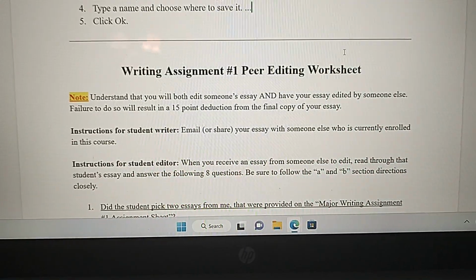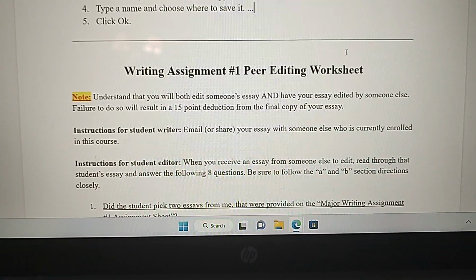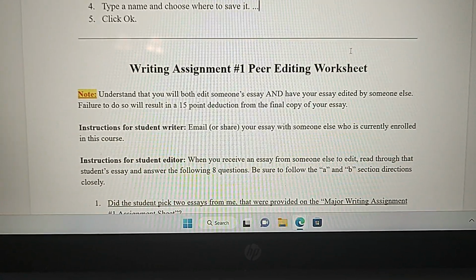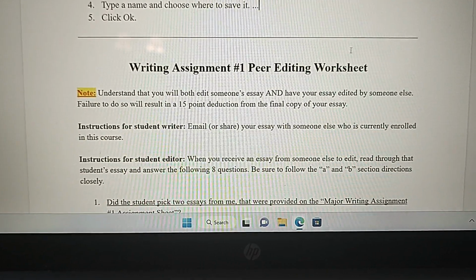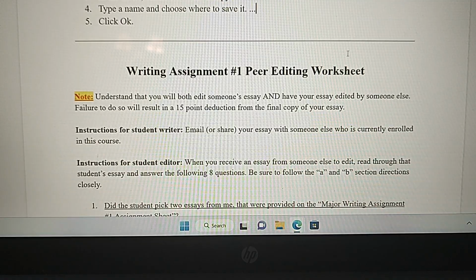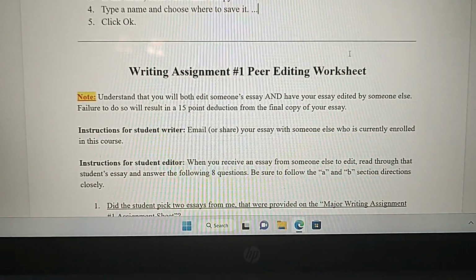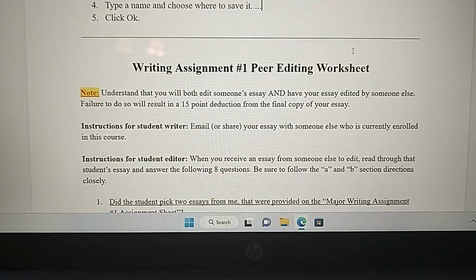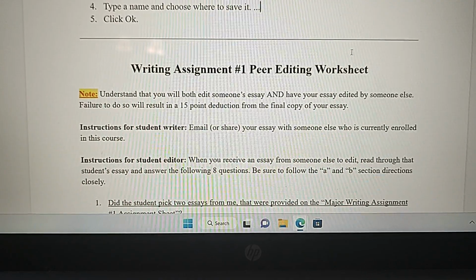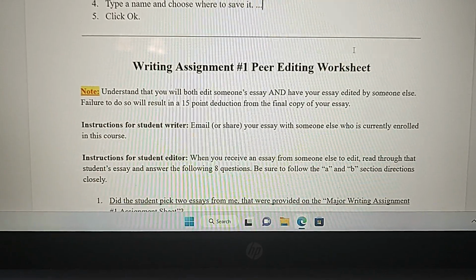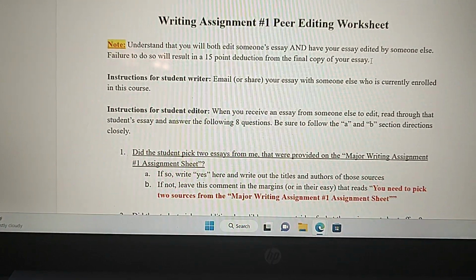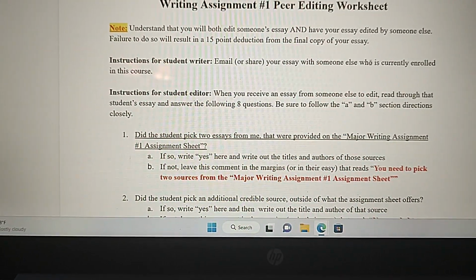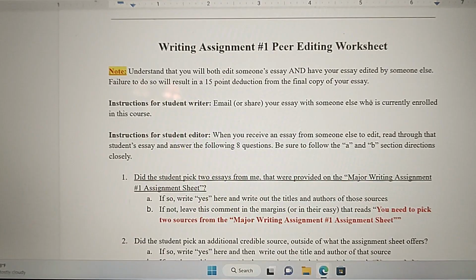If you don't have your essay edited, nor do you peer edit someone else's essay, that's minus 15 points on the final copy of your essay. If you only have your essay edited and you don't edit somebody else's, it's minus 8 on your final copy of your essay. Okay? Now that we've gone through all that, I hate to be the heavy, but that's what happens, okay?